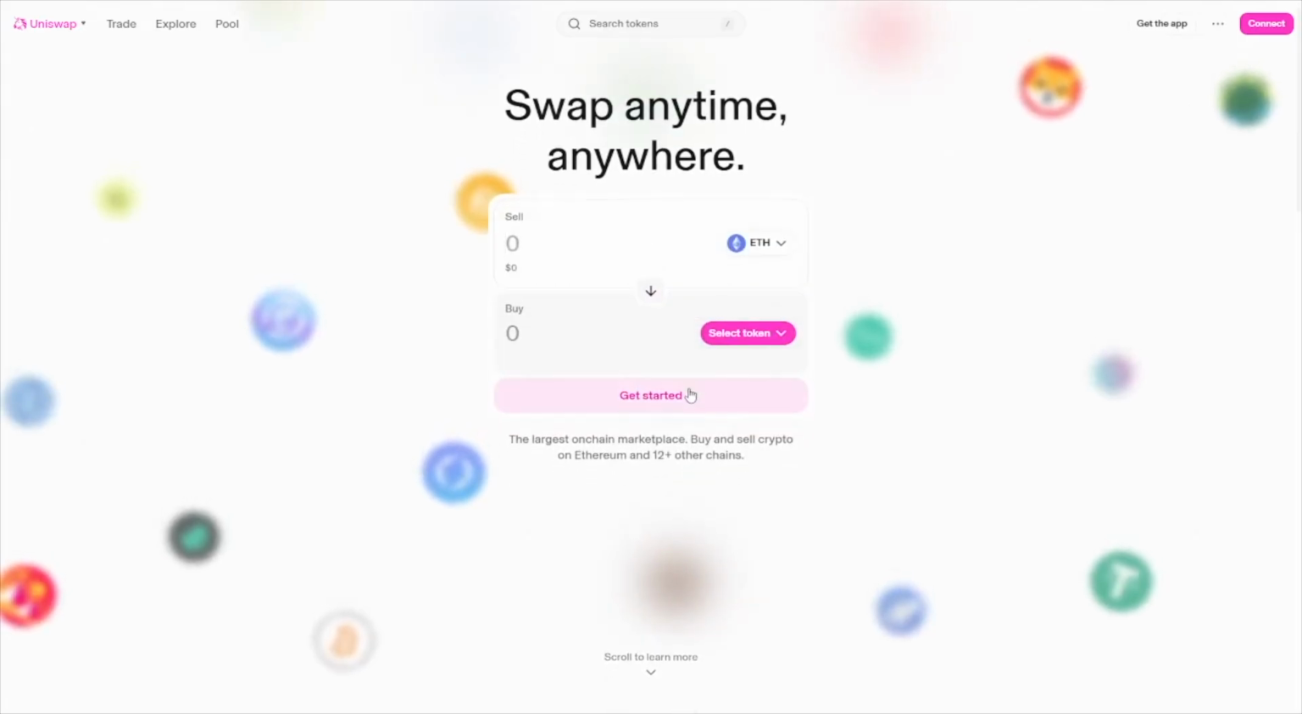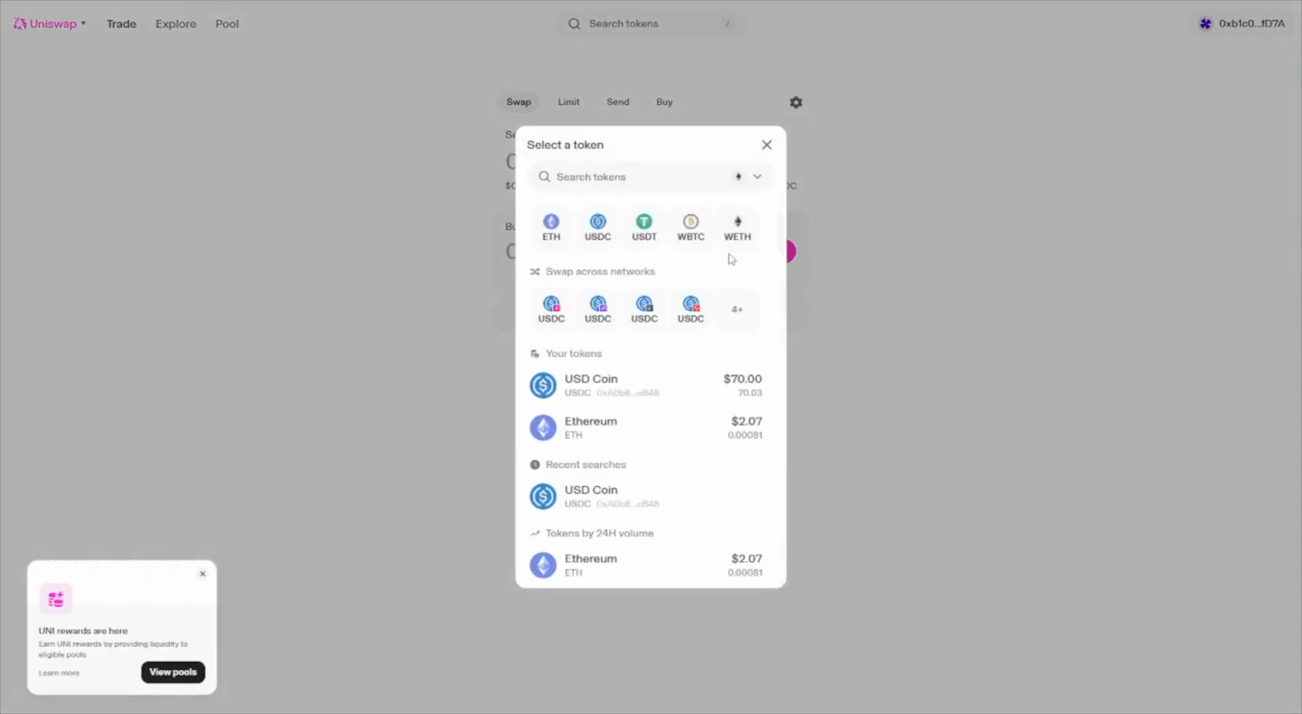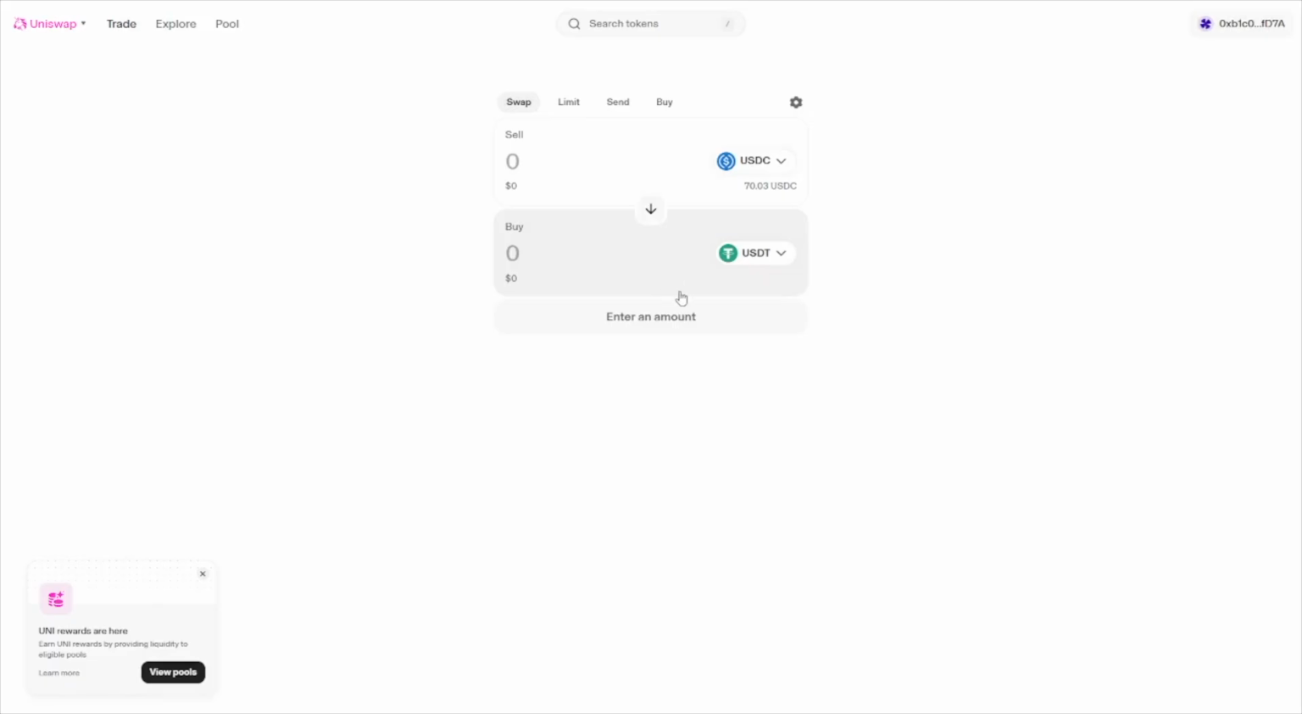Open up uniswap.org. In the Sell field, choose USDC from the drop-down menu. In the Buy field, select USDT. If USDT doesn't show up right away, you can search for it using its contract address. Once you've selected USDC and USDT, enter the amount of USDC you want to swap. You'll see the estimated amount of USDT you'll receive on the other side.